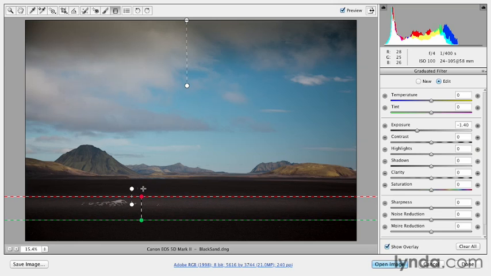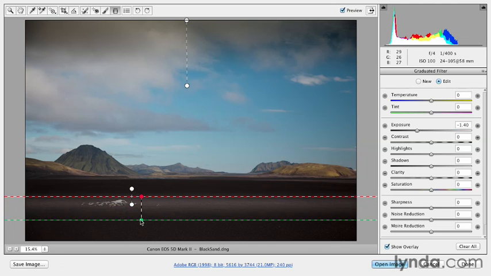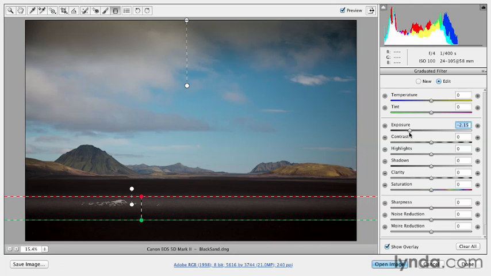If I wanted to go back to the second graduated filter that I drew, all I need to do is select it and then change that exposure, either making it brighter or darker. And then we can go back to the last one that I drew and go ahead and make that darker. It's a little distracting with all of the overlays there.